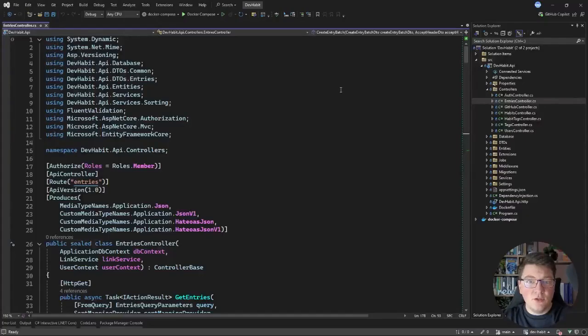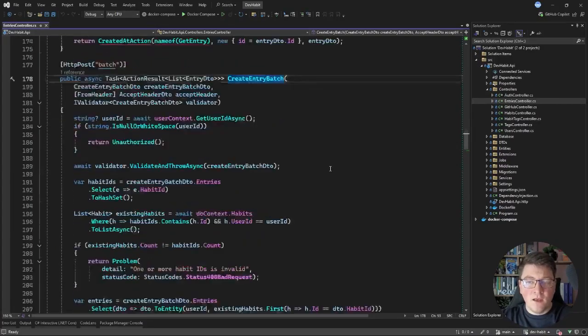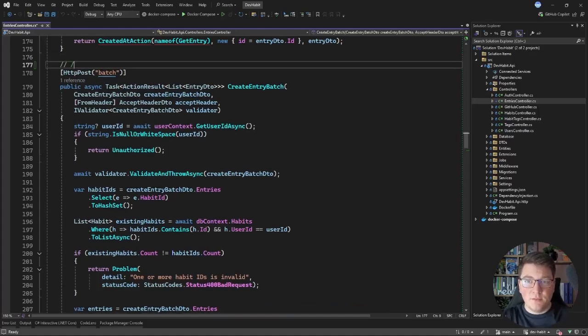If you navigate to the entries controller and head over to the create entry batch method, you will find our post endpoint for creating a collection of entries in one API request. So the first thing I want to discuss is how to approach exposing a batch creation endpoint on a REST API. What I did here is expose a new resource. It's the entries batch resource, and it uses the post HTTP method. I think this is the most pragmatic solution because it doesn't overcomplicate our REST API design, and it clearly communicates what is the intent of this endpoint.